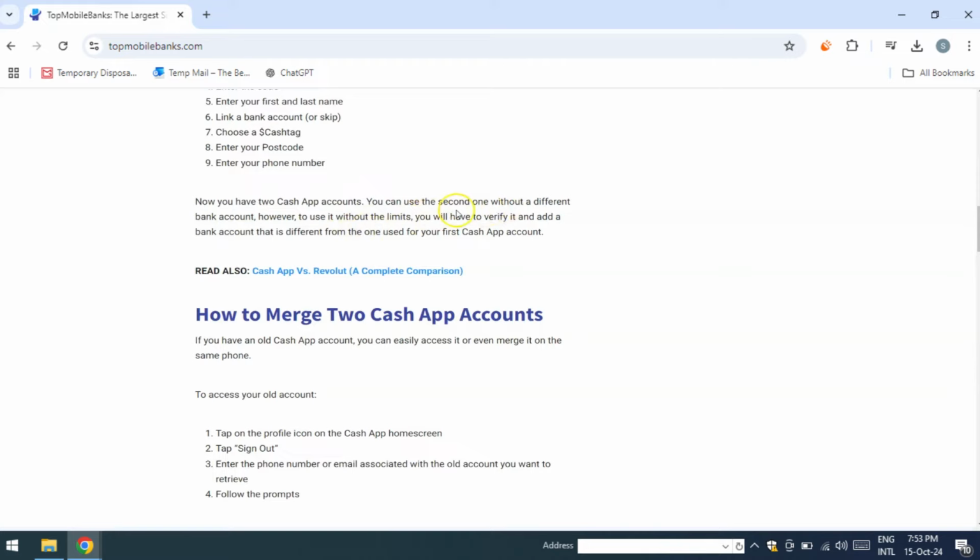You can use the second account without linking a bank account, but to fully use it without limits, you'll need to verify it and link a bank account that's different from the one you used for your first account.